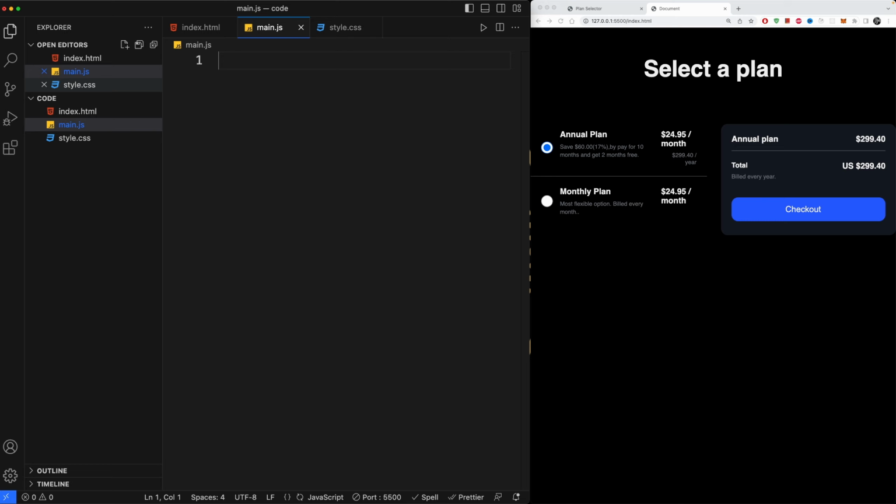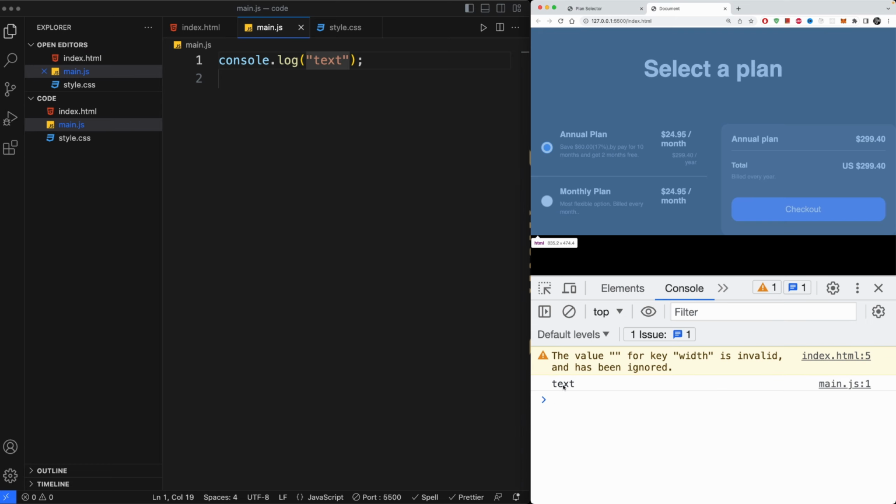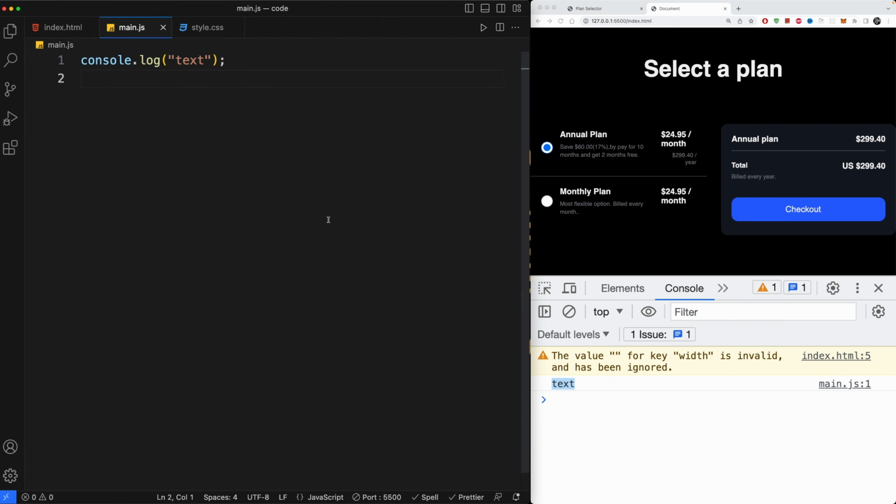Hit enter, and first things first, we're going to do console.log of test, and let's open up a console, right click in our project, inspect, and in the console you should see now a test. Okay, so everything is working perfectly. I'm going to close up the navigation again.